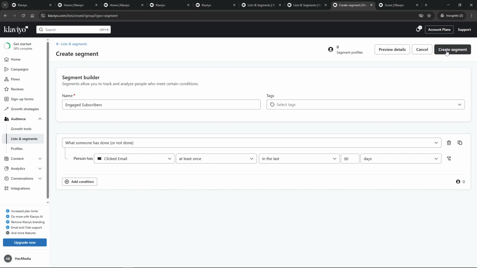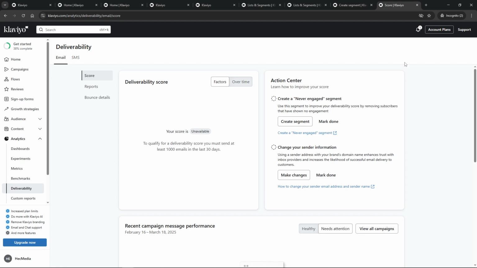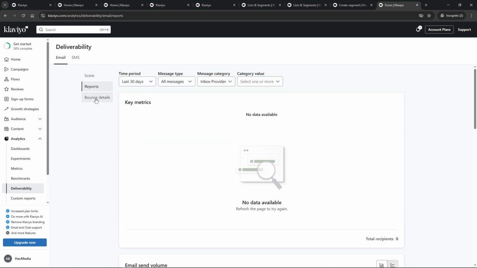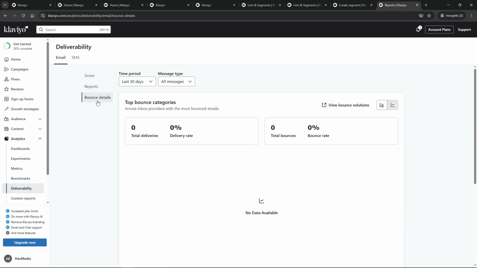Our final step involves a bit of monitoring and tweaking. Go to Analytics and select Deliverability to check crucial metrics like your deliverability score, detailed reports, and bounce details. Keeping an eye on these stats will help you make necessary adjustments and continue on a path to better deliverability.